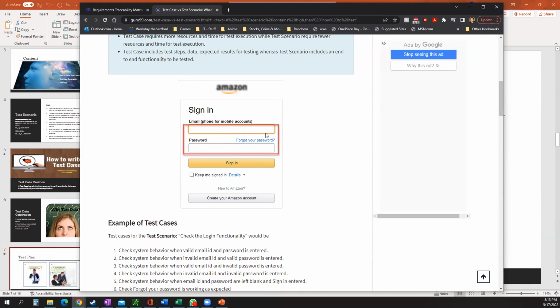So step 1 is input your email ID. Step 2 is input your password. Step 3 is click sign in. Step 4 is validate the sign in behavior. So this one test case here, once again, had about 4 steps. So you can't forget the steps either. Okay, so it's important that you remember that the steps are present.